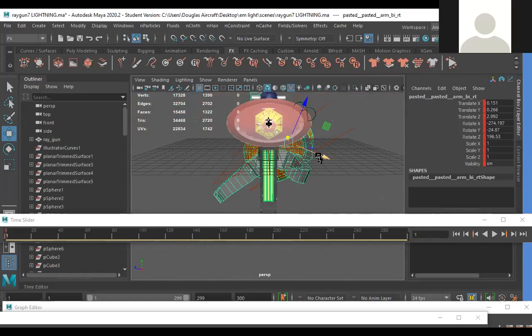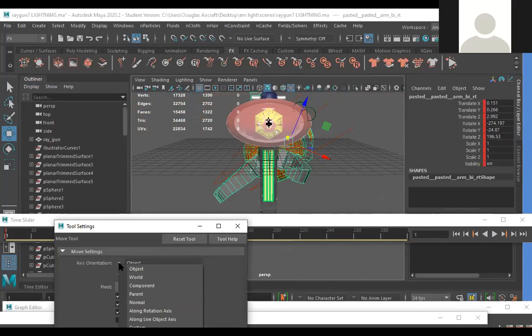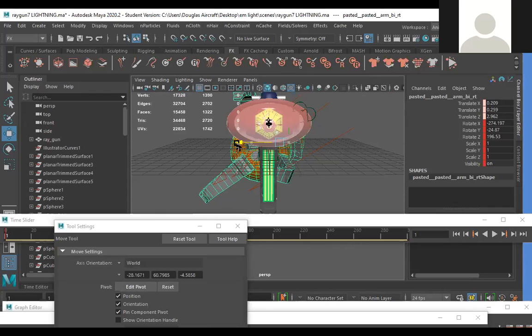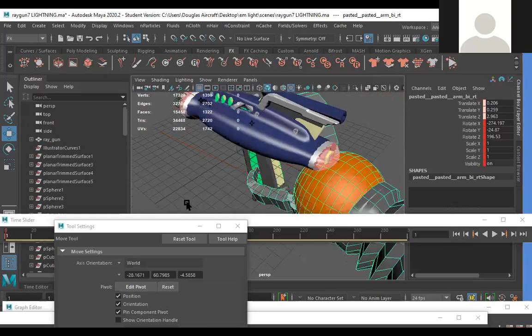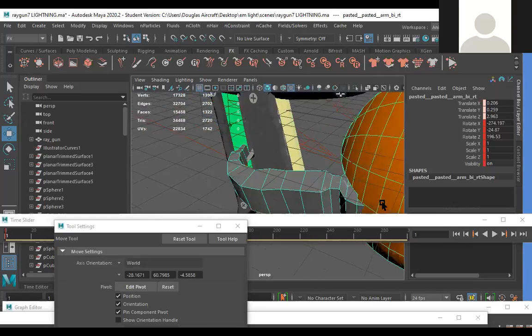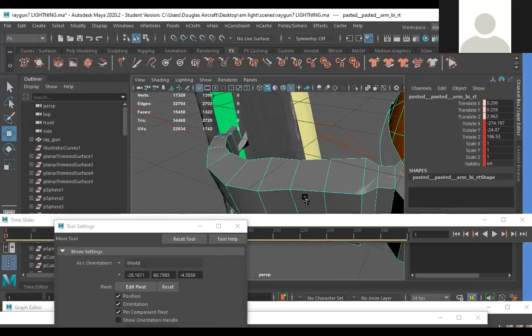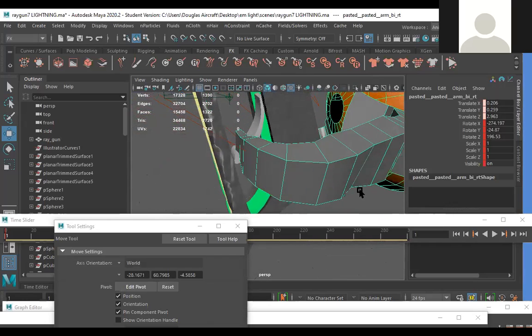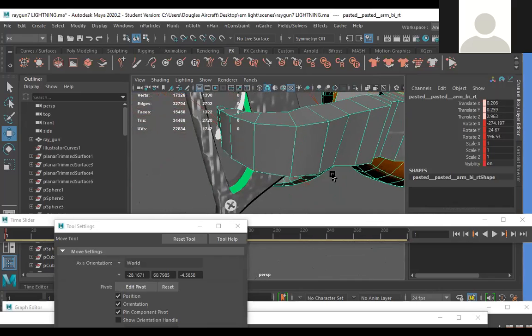Now this is moving in accordance to the object. And if I go to the move settings here and I say world, might be a little easier for me to move this in a straight way. And so I can move this in. So that should be the tip of the finger on the trigger. And that looks pretty close. Maybe up just a little bit.